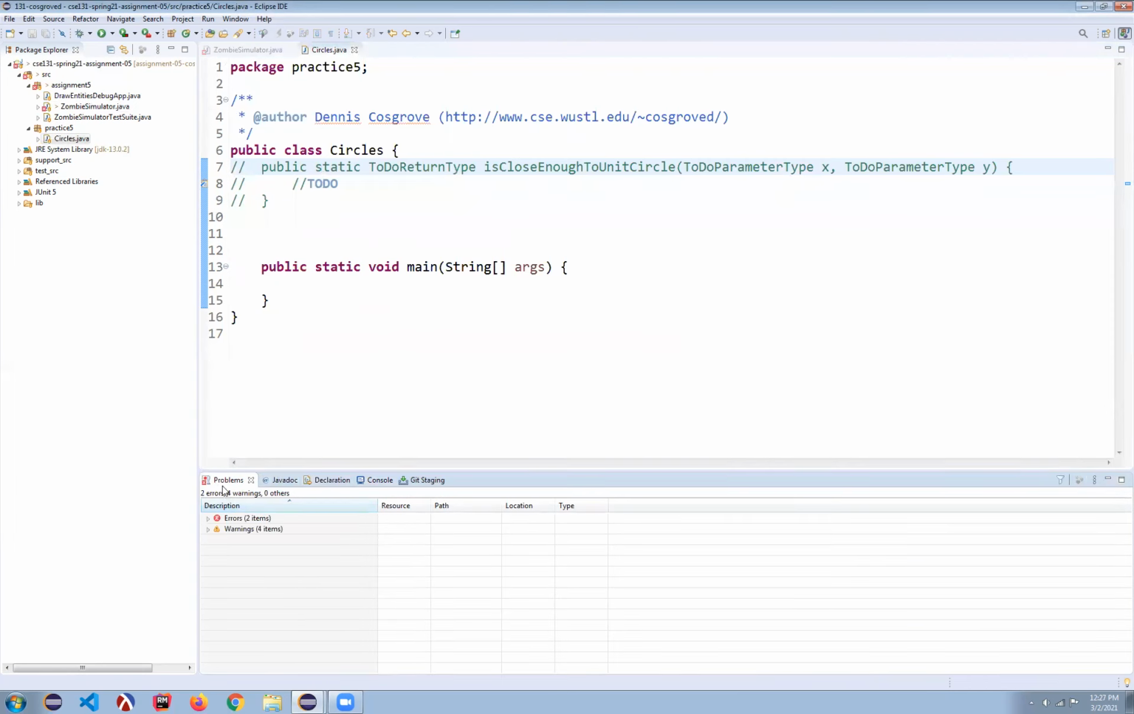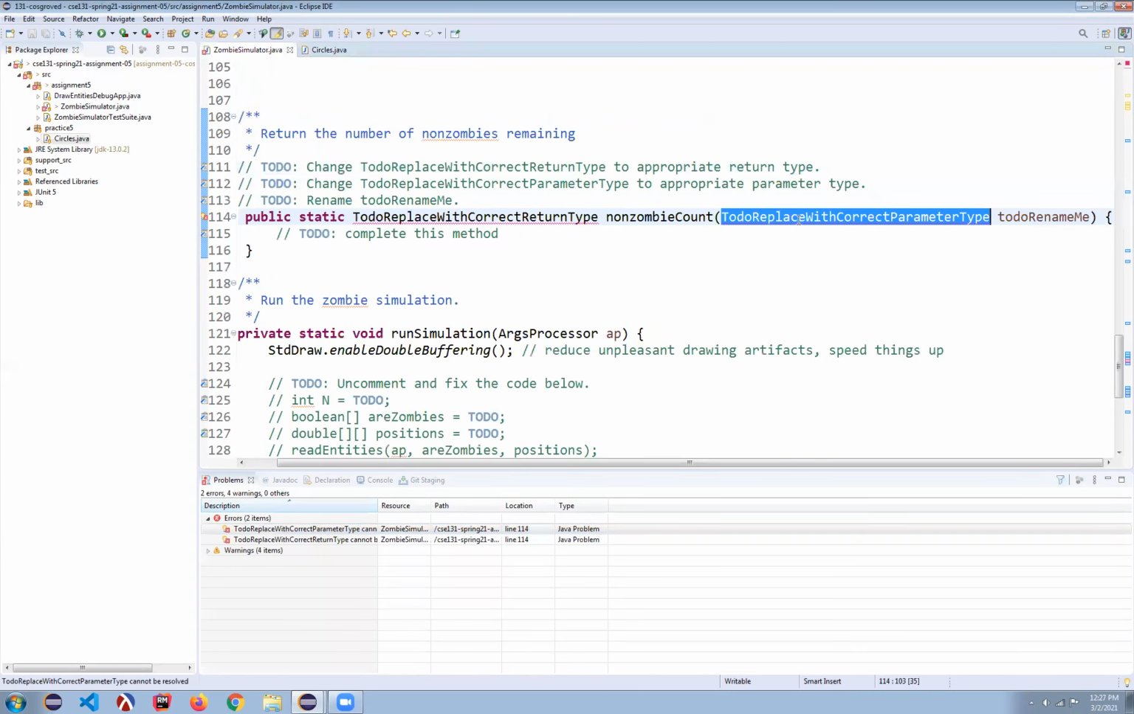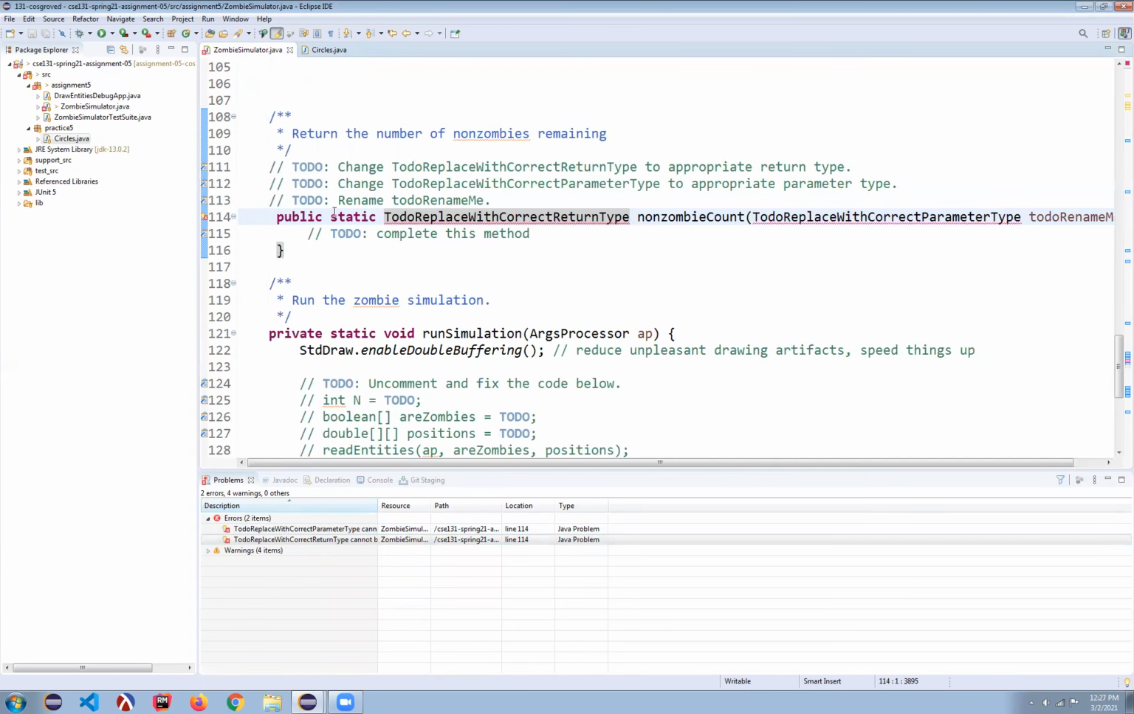So this problems tab right here is trying to help. It's saying, oh, by the way, this isn't a type. Can you please fix that? I can't find that. I can't find this. This code does not even, what's called, compile. What I'm going to suggest we do for right now is to comment that out.